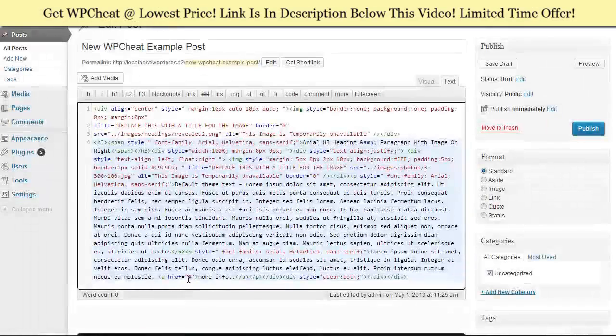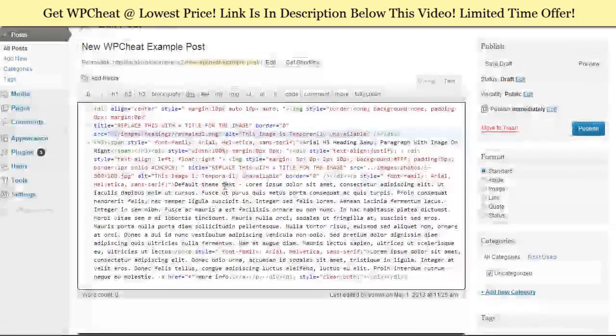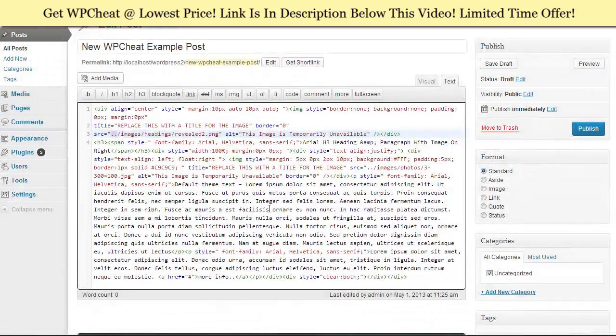Now there are some other bits here. For instance, this has a link to more, so I could put in my URL to the actual page or post that I wanted to link to, and again the image up the top here, I could actually put an absolute URL in there. If you don't understand what that means, don't worry, we explain it all in the videos.